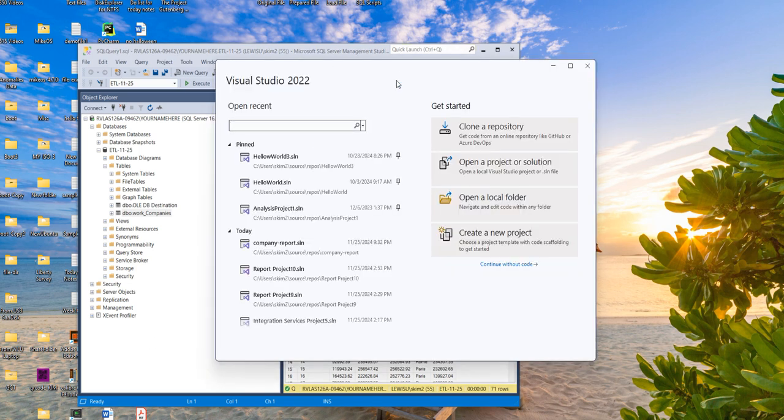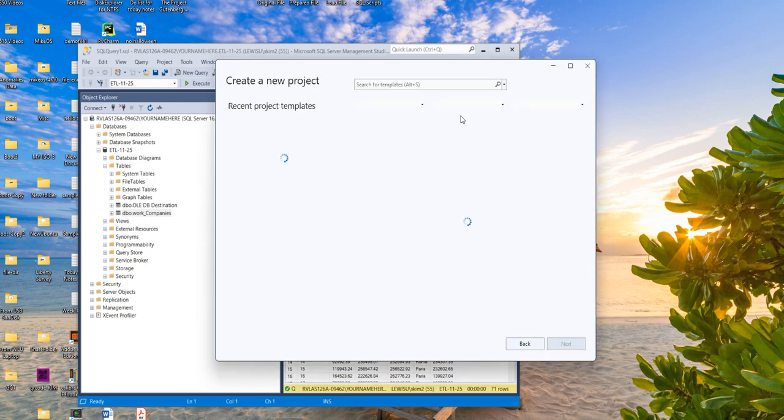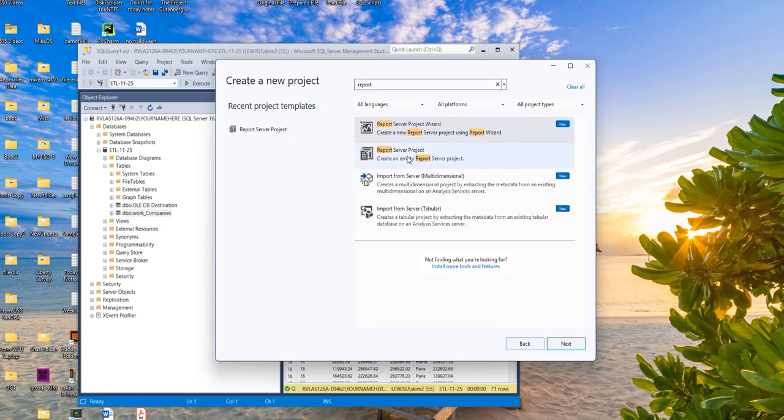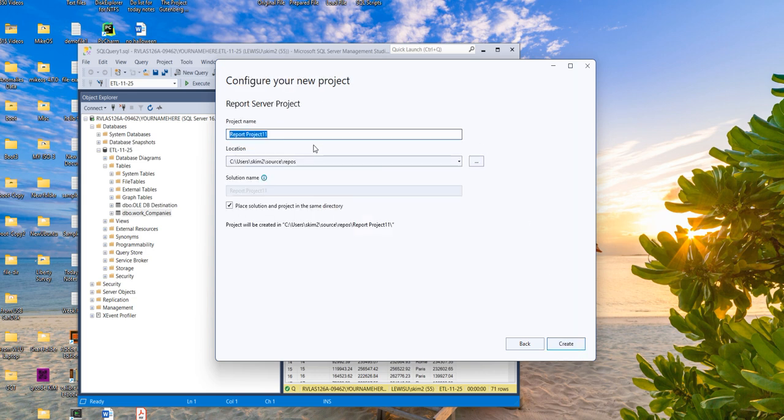Oh, that was really fast. Here's Visual Studio 2022. I'm going to create a new project. I'm going to do the report. Selecting the Report Server project. Next. I'm just going to accept the default names for convenience's sake, but you can give it a different name if you like. Create.